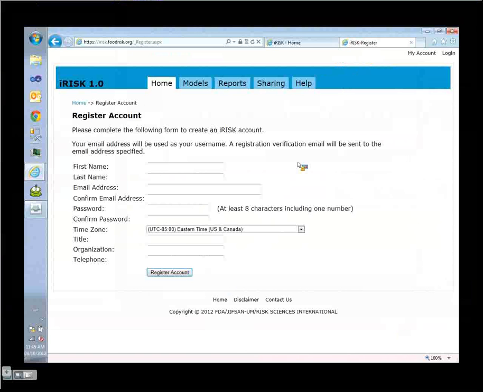The most important elements on this page are a valid email address and your password. You need to provide a valid email address because we will be emailing you a verification email to activate your account. As well, you'll need that address if you need to reset your password later. The time zone is used to display on all the model pages. We show the last updated date, and we use the time zone information provided to show a date in your time zone.